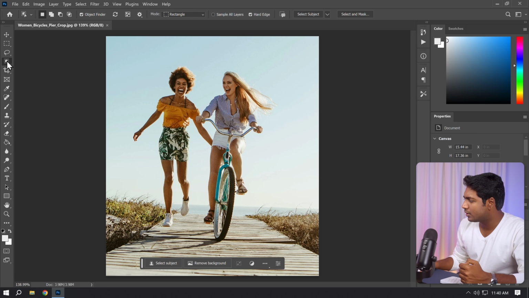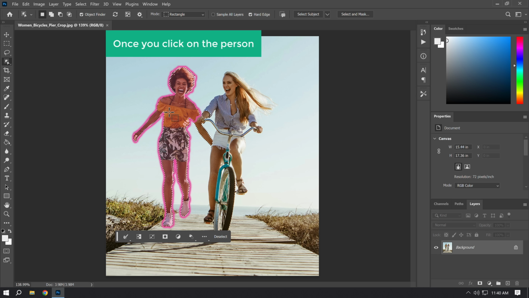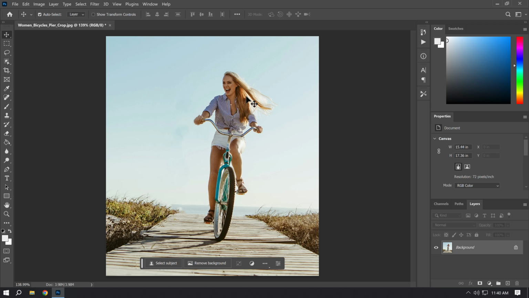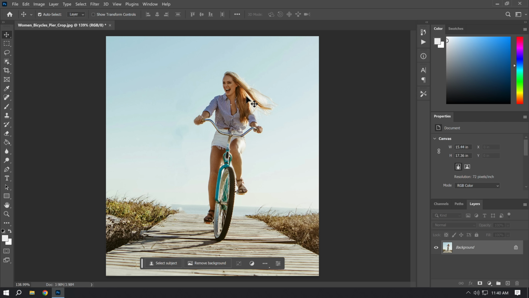Yes, I've selected the Object Selection tool. Now, what should I do next? Okay, now click on the person you want to remove. Once you click on the person, a selection of dotted lines will appear around them. Did that happen? Yeah, I can see the dotted lines around the person. Okay, now press the Delete key on your keyboard. Photoshop should automatically fill in the space with Content-Aware Fill. Do you see the background person is removed? Wow, that was super easy.